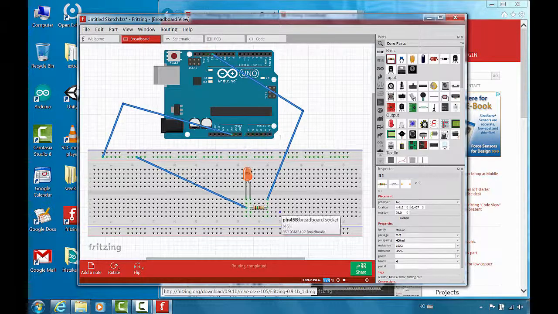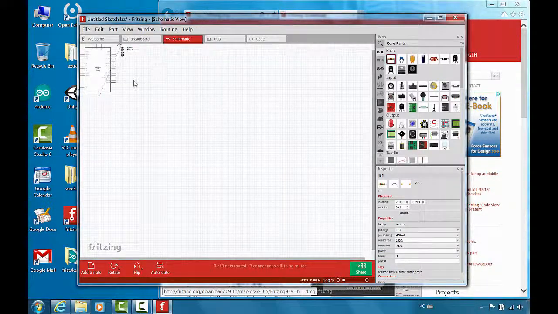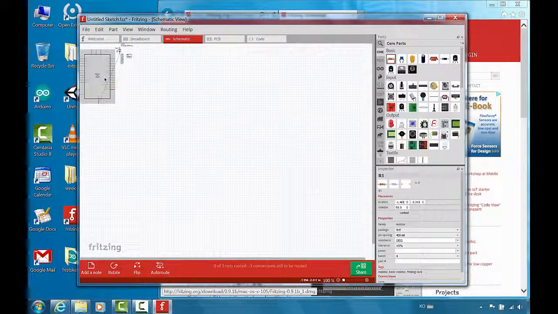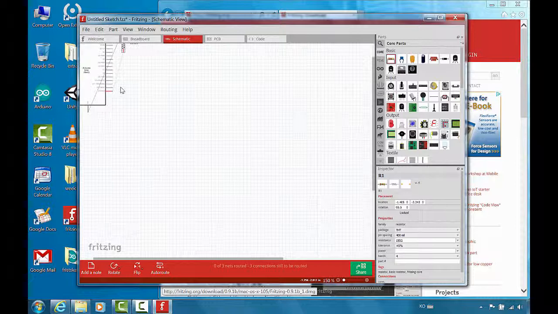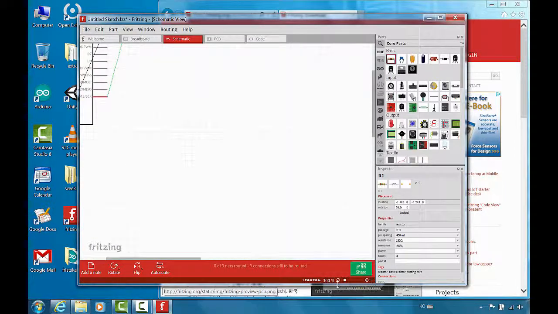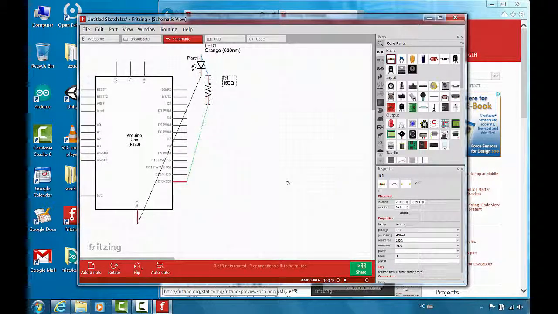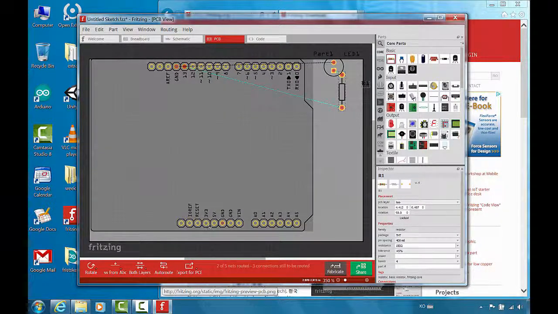Once you do that, if you click the schematic view, you can see a very abstract diagram. If you want to zoom in, use the middle mouse, or you can use these controls to zoom in and zoom out. If you want to move your image, press and hold the spacebar and click with the left mouse and drag your image. In the PCB view, you can see the printed circuit board diagram. Let's go back to the breadboard view.